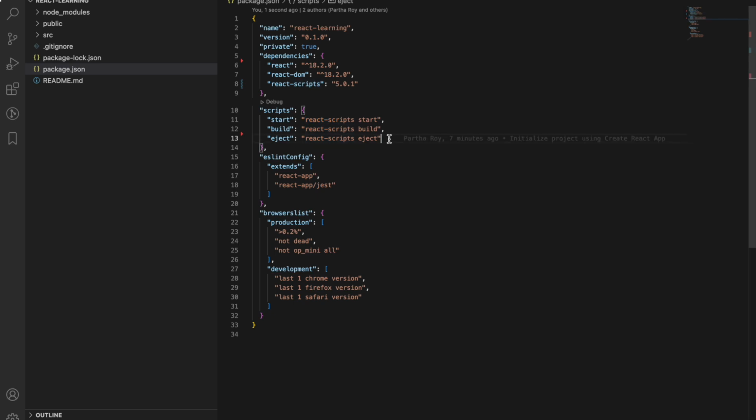When you want to make more changes to the build process itself, and you do not want to use the already existing one, then you have to run this eject command. When you use eject, it is a one-time thing, and it is irreversible. After that you need to maintain all your build process and configuration files, like the Babel configuration file or the Webpack configuration file. React scripts won't manage those. Okay, so that is one thing.